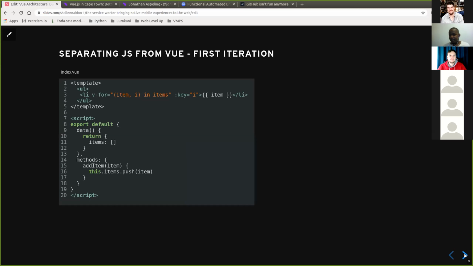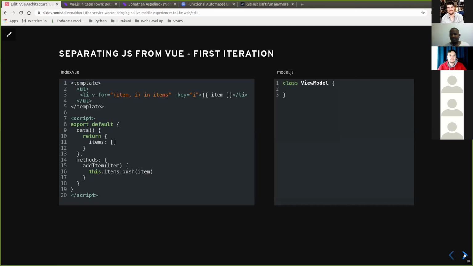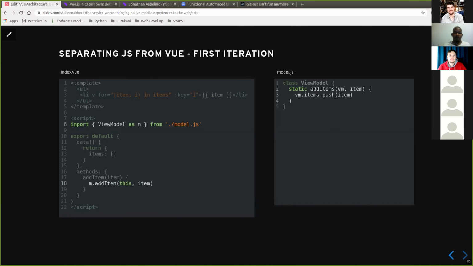Cool. So we had a couple of iterations, and the first one was essentially splitting the code. So we created a class, which can also just be a normal object. And we created the addItem method here, and we imported it on the Vue component as an object, and it was basically a proxy to the logic, where we would pass the context as the first parameter and all the other parameters in sequence.